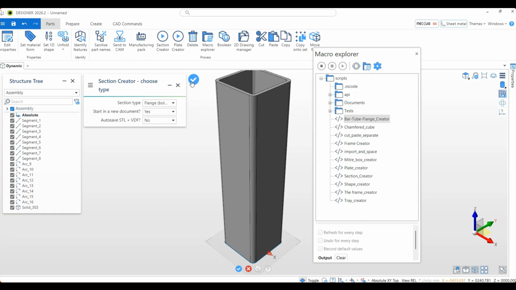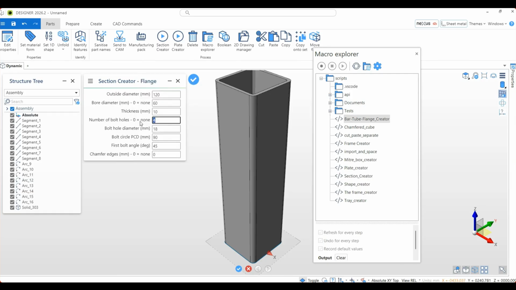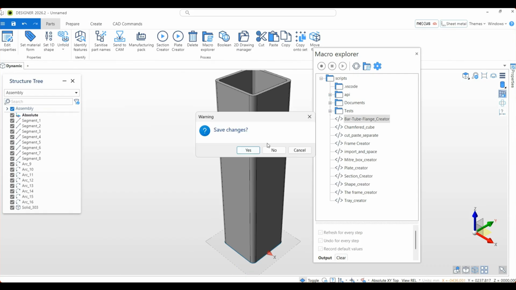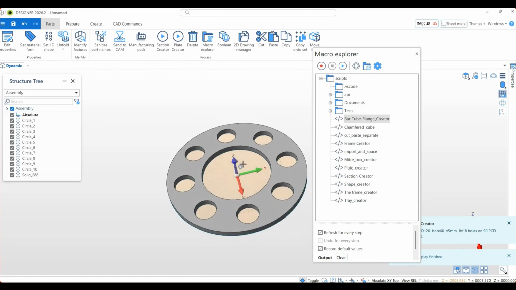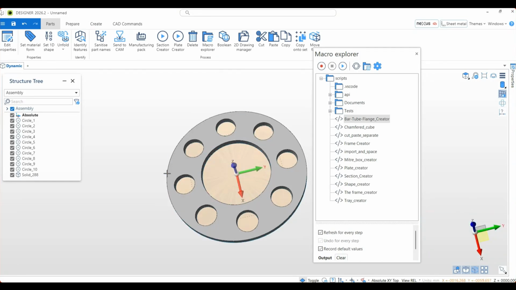Let's do a flange. Let's go. Let's change this to 8 holes. Let's set it to 5 mm material thickness. Let's go. Very nice. And you'll see it's now created that for us. Pretty straightforward and just gives you an idea of what you can do with the macros. Even if you're not doing them now, you know where you can certainly head with it.